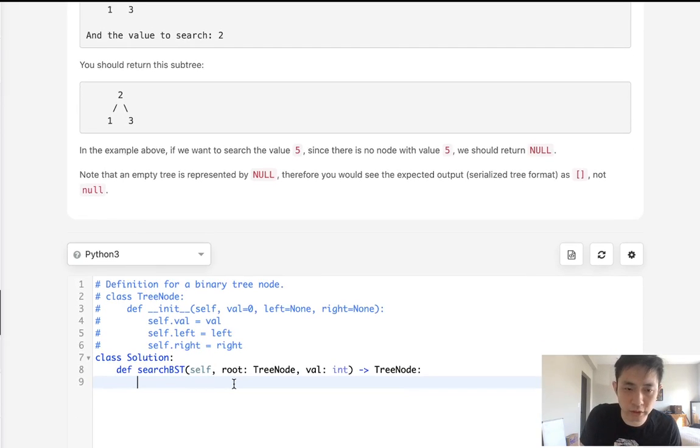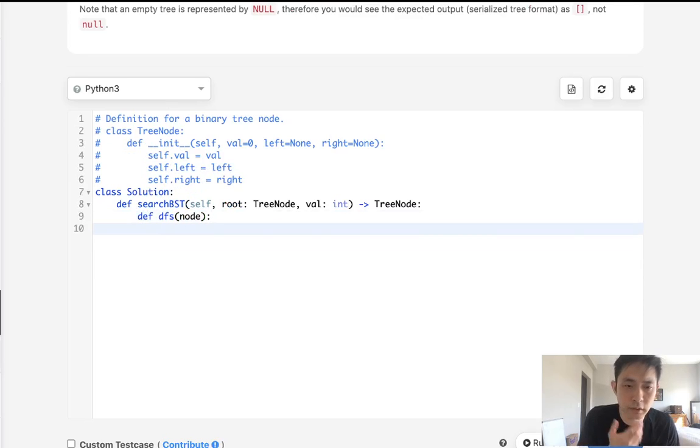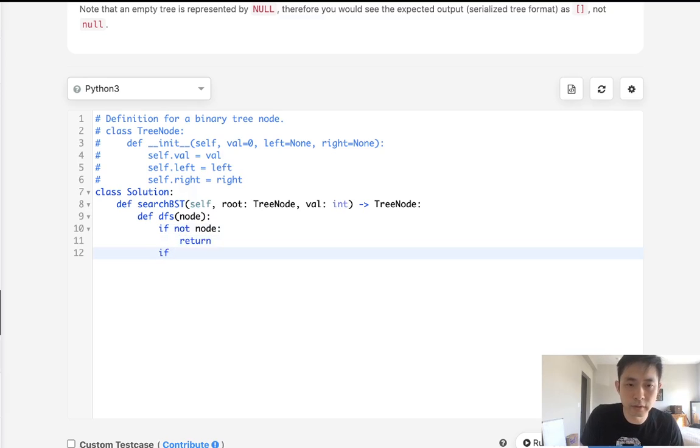Let's start with creating a depth first search helper method, and we'll call this DFS, and all we'll do is pass in a node. And what will we do? First, here's our base case. If not node, we just return. Otherwise, if node.value equals the value given to us, then we return the node, right?